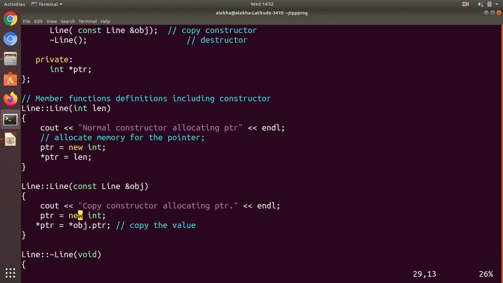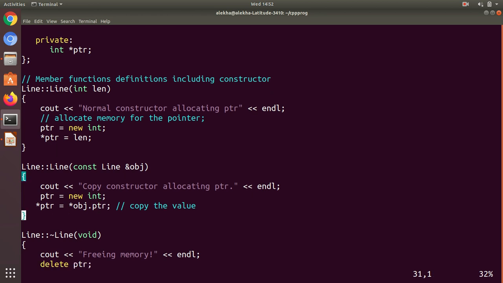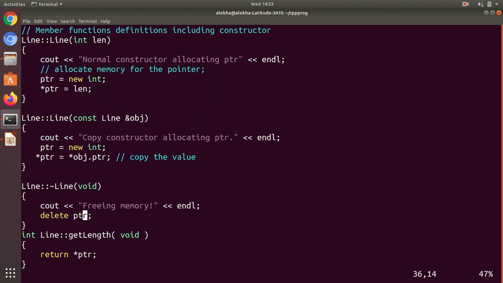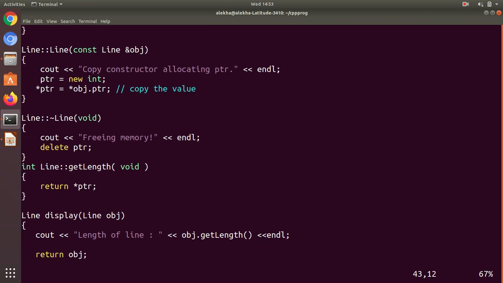And for the copy constructor here, we allocate newly allocated memory for an integer, and whatever the object dot ptr is holding will be copied to the ptr. It simply copies from the existing object to the newly created object. Then we have the destructor, simply freeing and deallocating the memory by using delete. Then getLength will simply return the value of ptr. That's it, nothing else.